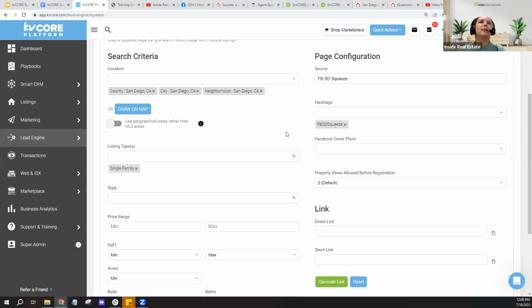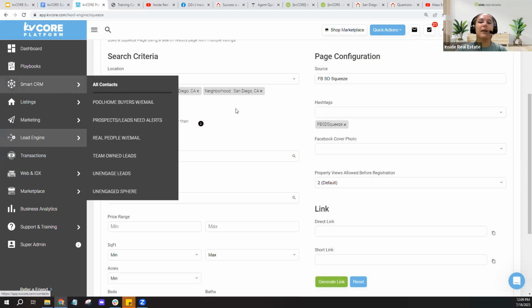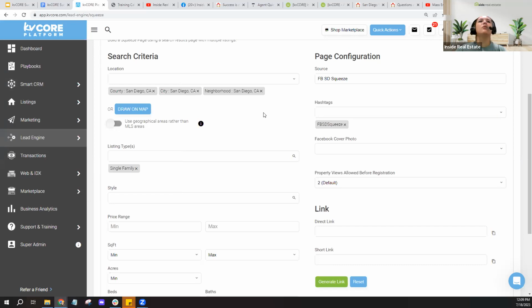Maybe you want to hashtag people by a feature they're looking for in a home. So if I made this squeeze page for just individuals looking for fixer-upper homes in San Diego, I might want to give them hashtag fixer-upper. And that way I know when I search my database by hashtag fixer-upper, I'm just pulling up the people who said they were interested in that information.